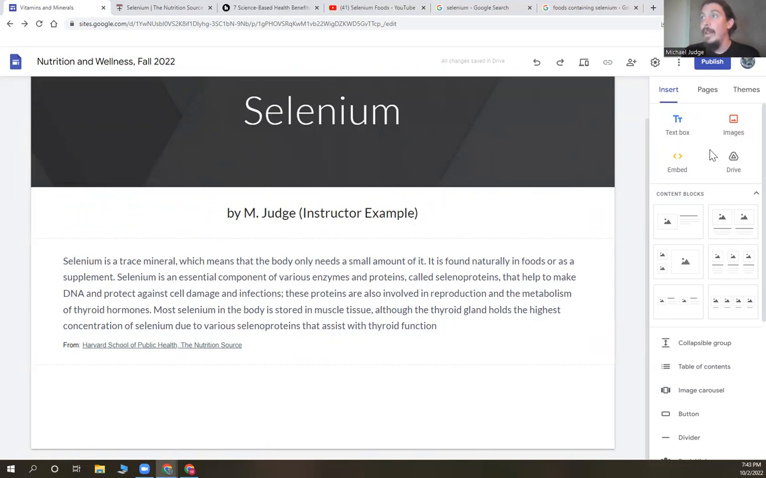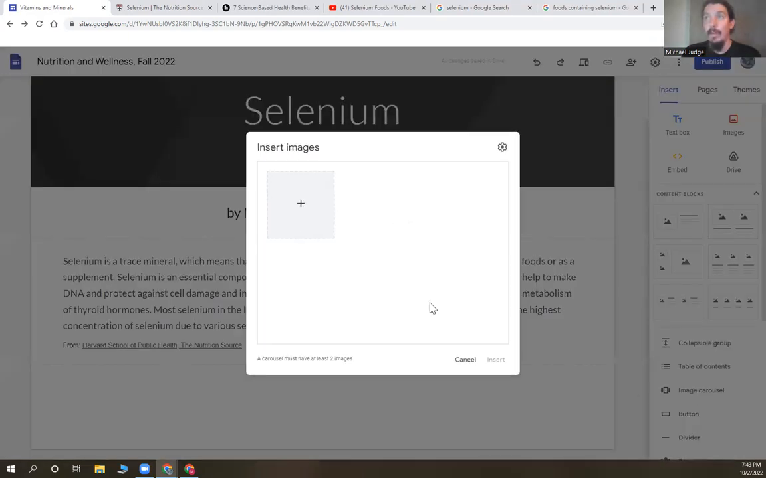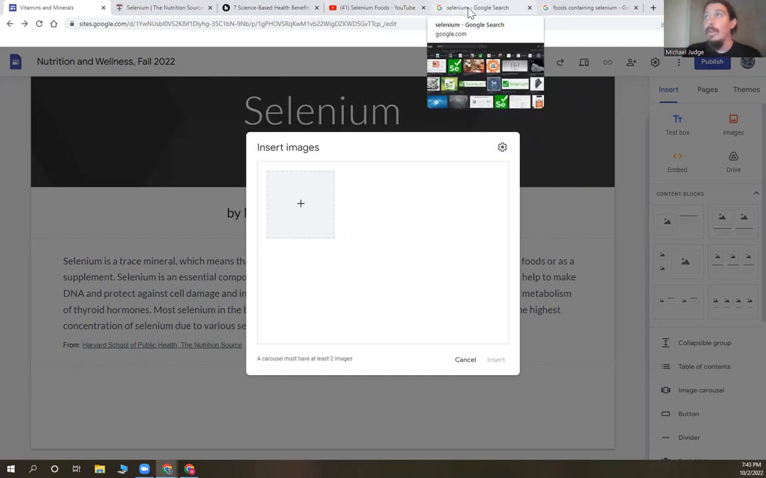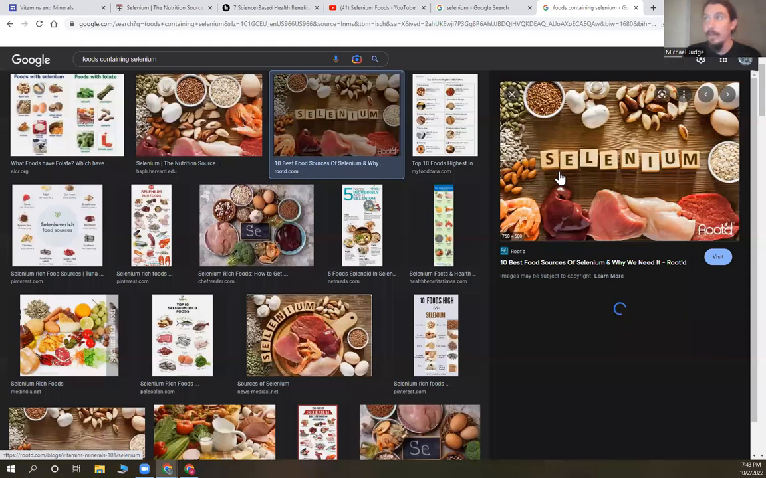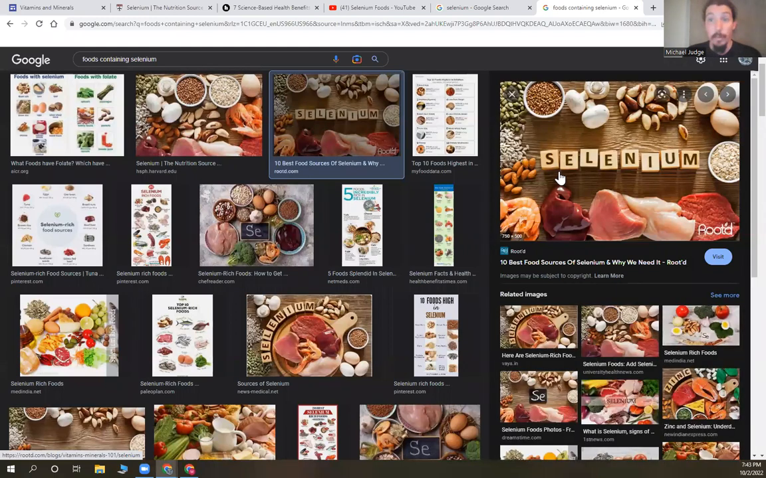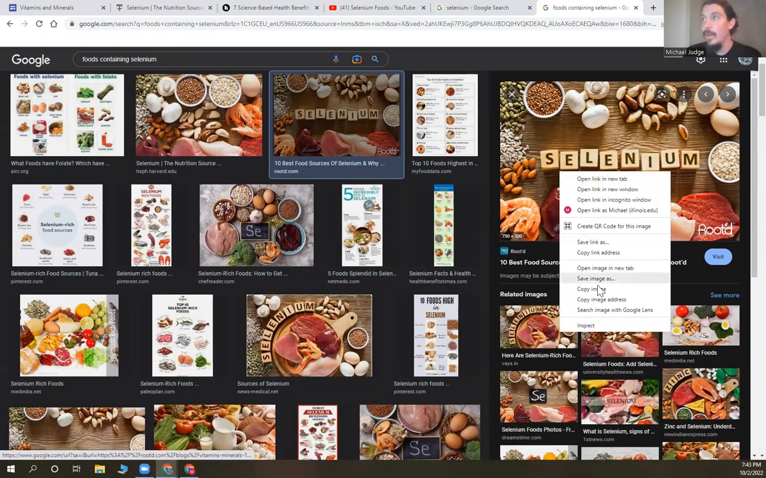I'm going to go ahead and put in something called an image carousel. Okay. And in my image carousel, I've already selected the images that I might want. So I'm going to start off with this cool one that has Scrabble letter looking selenium and a bunch of foods that are rich in it. I think that's a fun one to start off with.